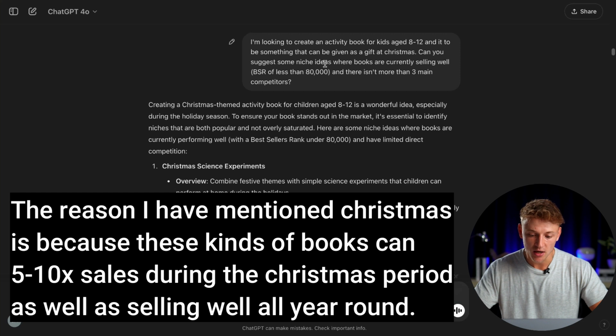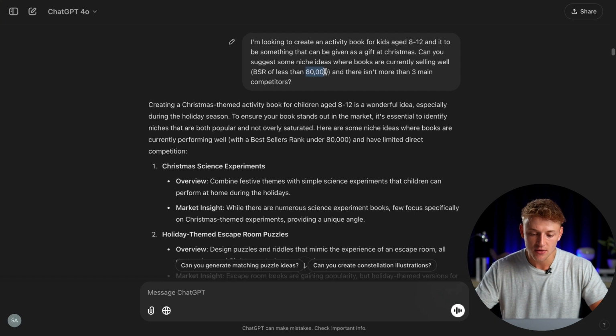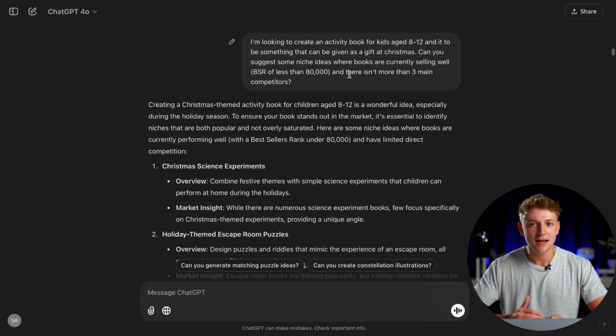Can you suggest some niche ideas where books are currently selling well, a BSR, bestseller rank, as I just showed you there, of less than 80,000. This is just a kind of rough guide. And there aren't more than 3 main competitors. Now, ChatGPT isn't actually capable of scraping all of this data from Amazon, but it can give you a rough idea that you can go and validate yourself.